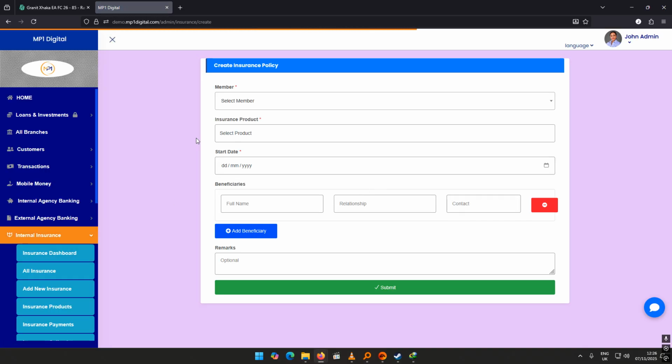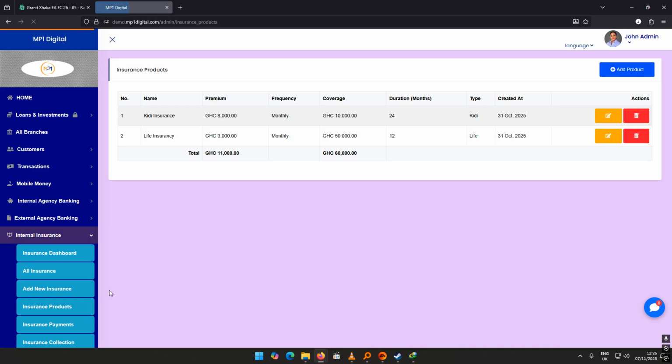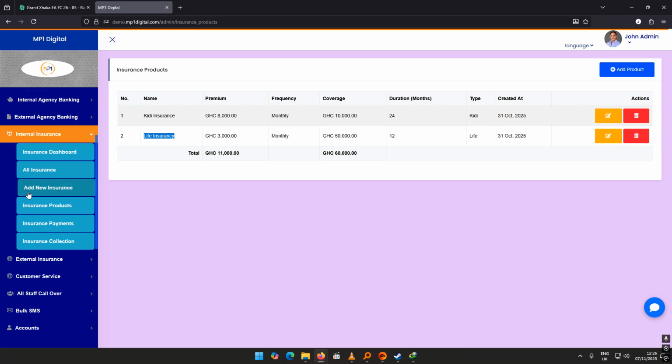Clicking on add new insurance again, and then insurance products, you can see you have kiddie insurance, you have life insurance. You can click on add to add a new type of insurance, like car insurance for instance. You can also delete existing insurances if your organization no longer offers them.